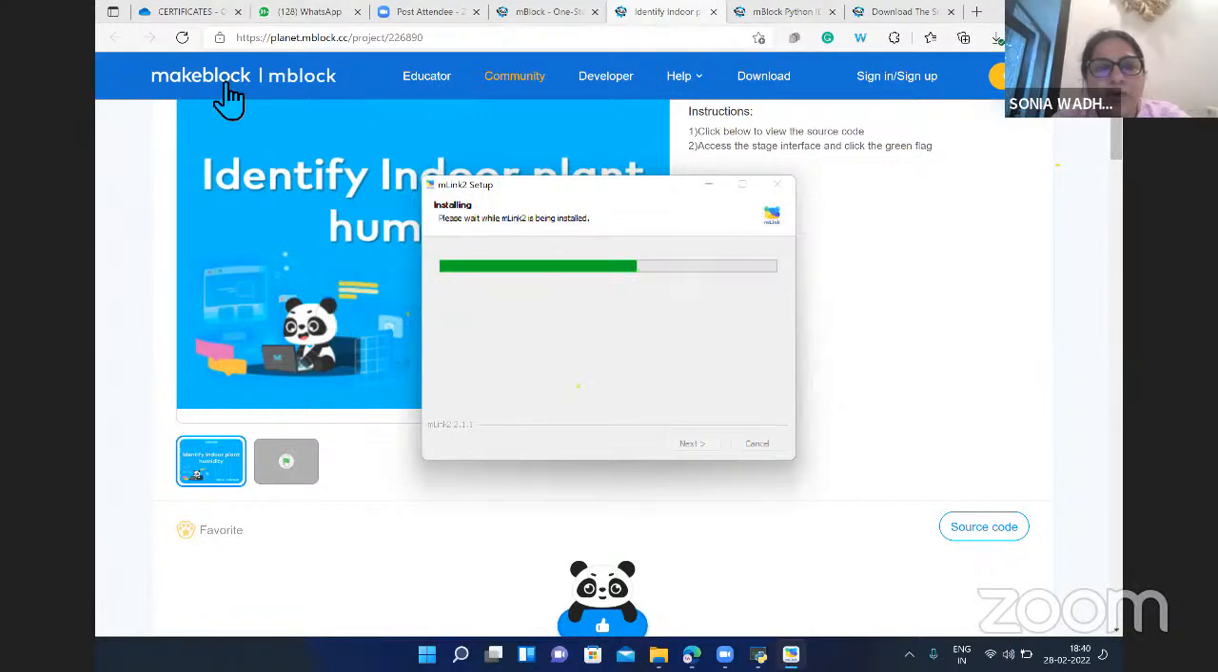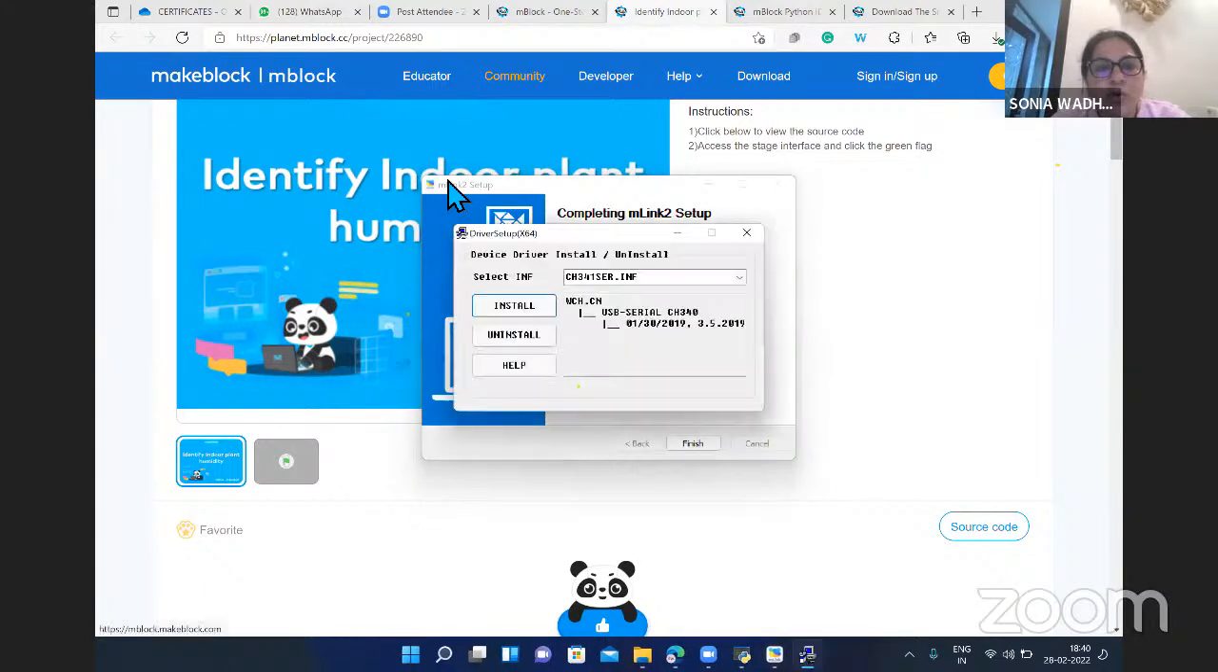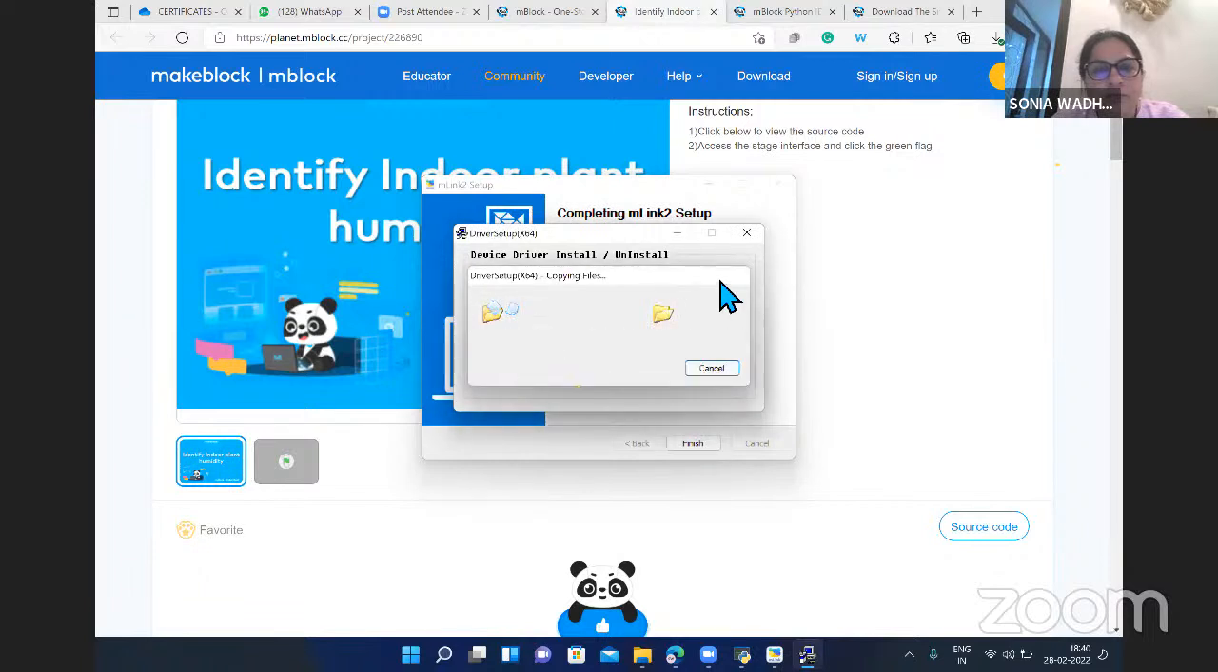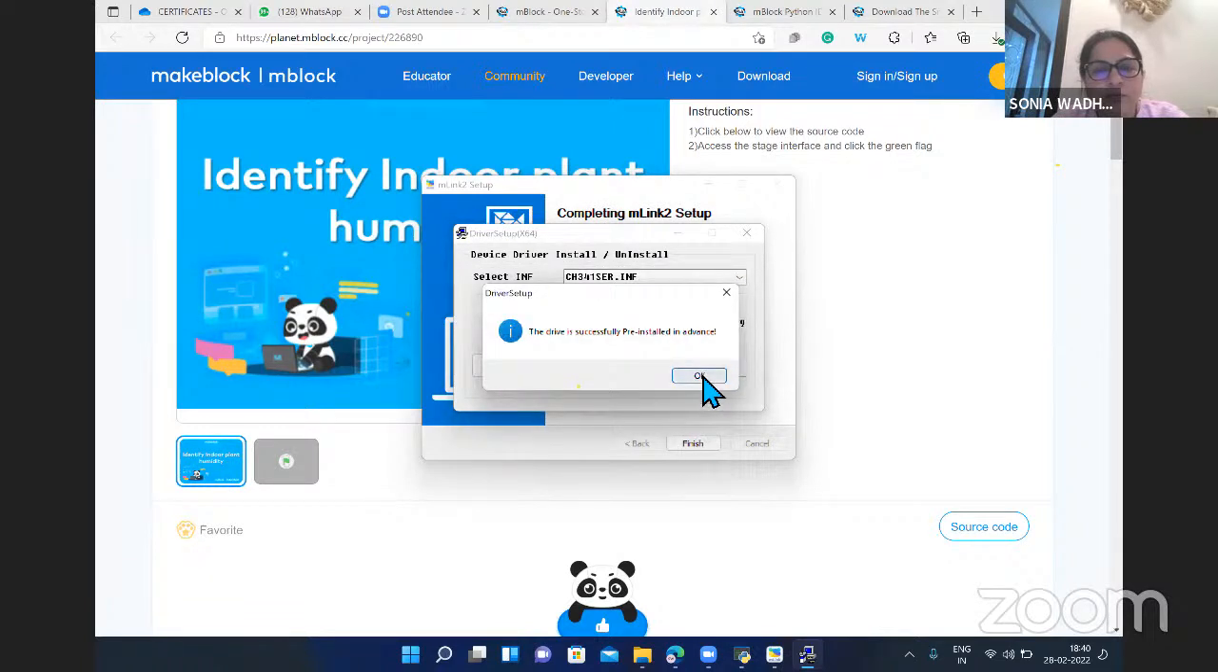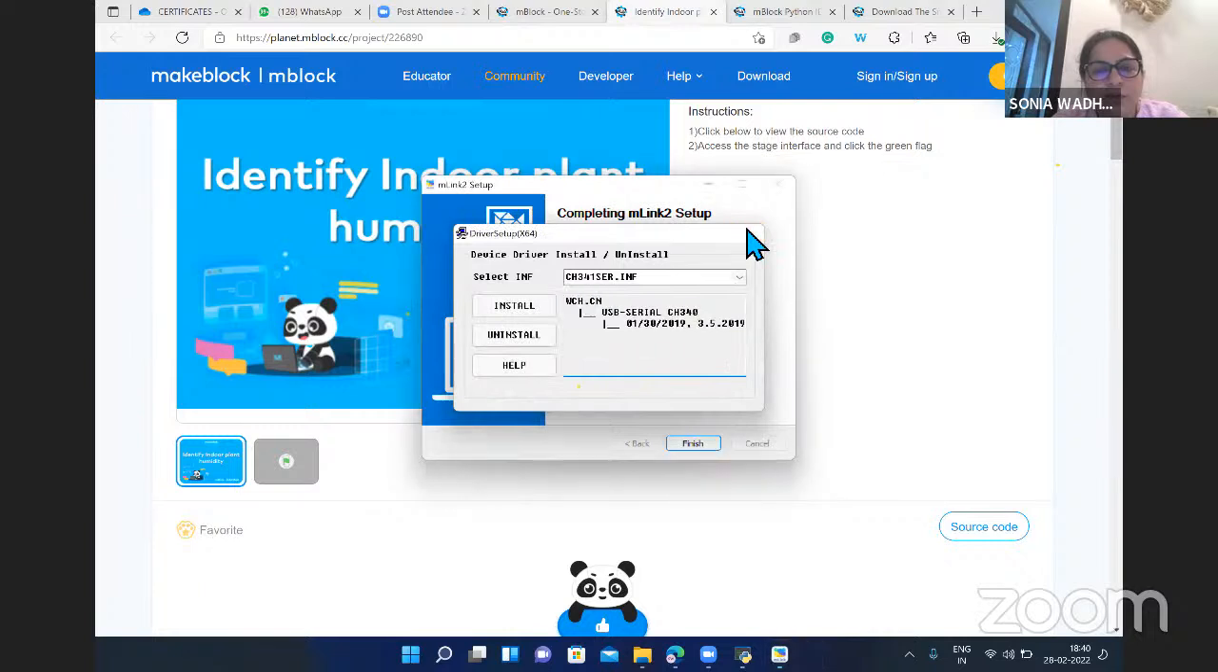The name of the tool is mBlock, and in short form it is known as mBlock. Okay.